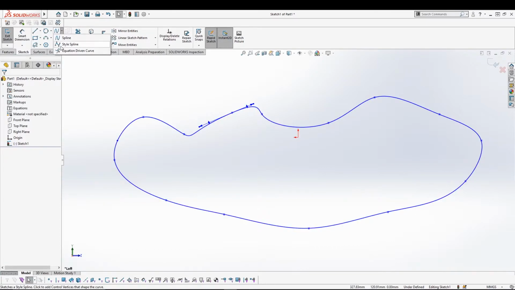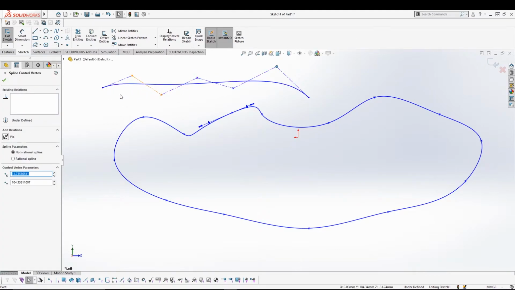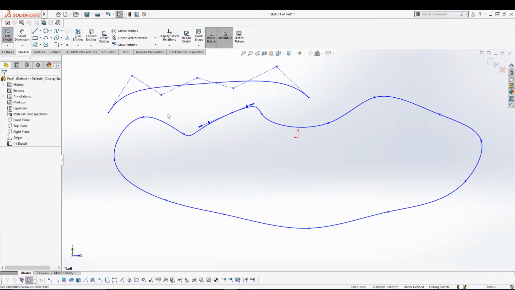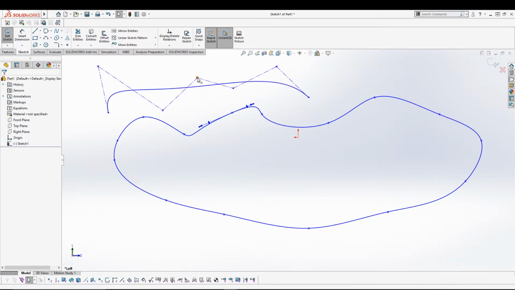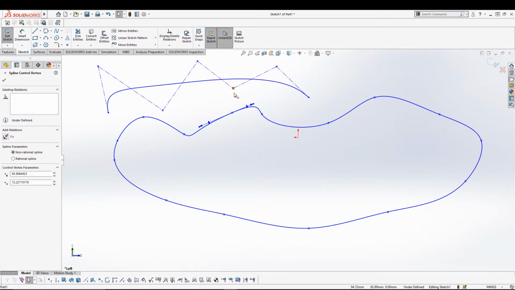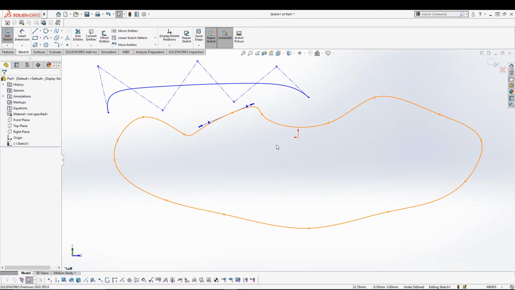The other spline is a style spline, so that one is controlled by these points. These are the control points for style spline, and we can, let's say, change it like this to change our shape of the spline. Okay, so these are the spline with style spline.